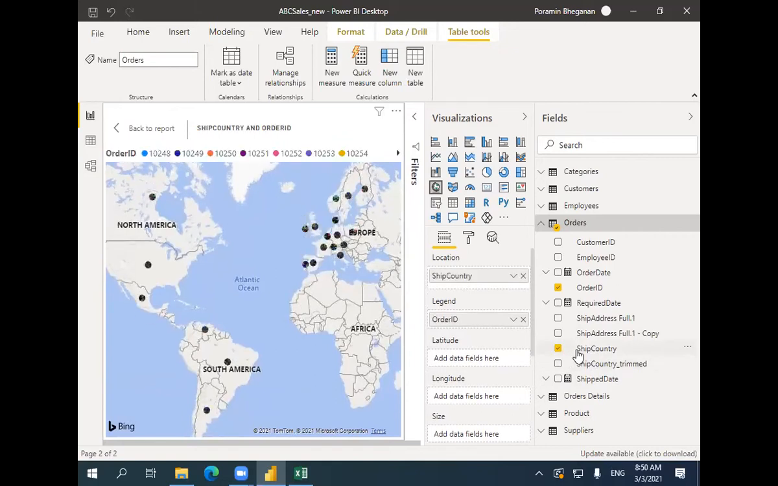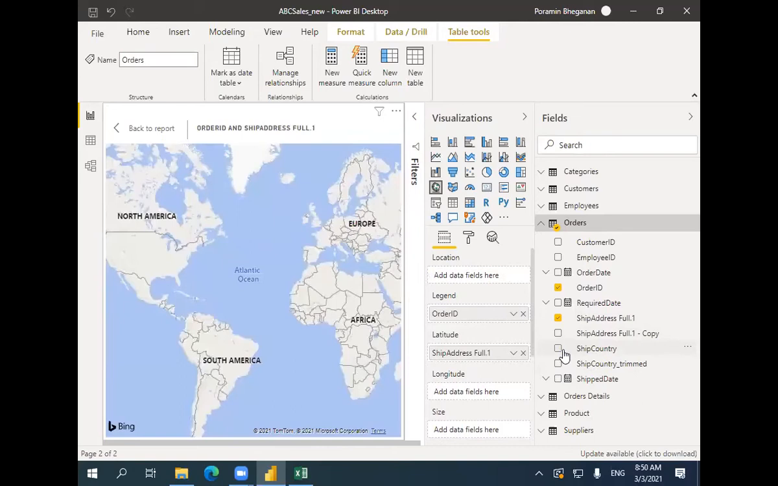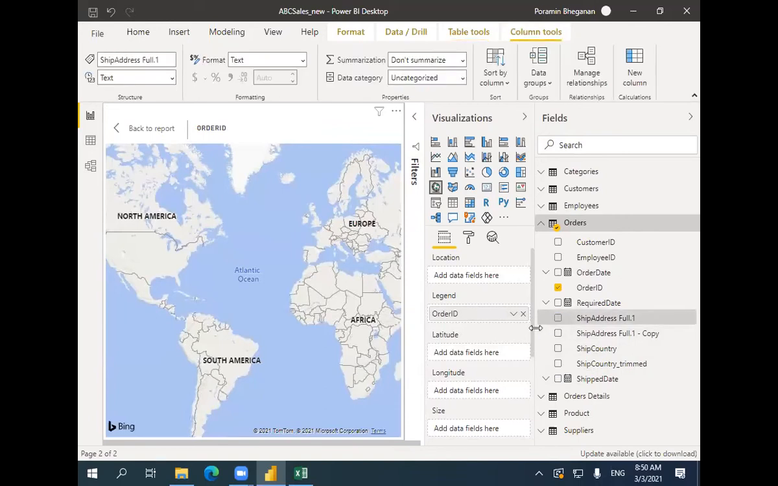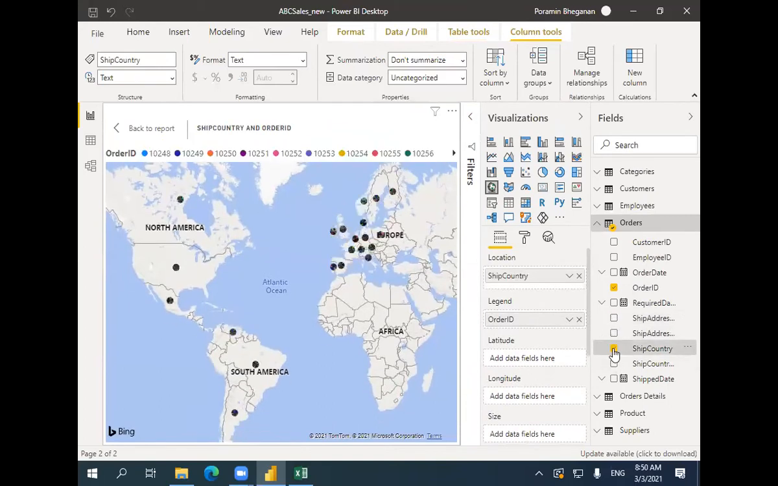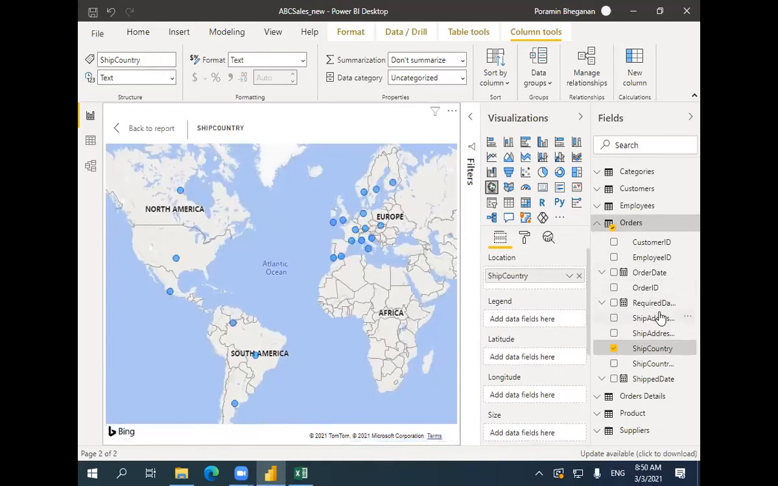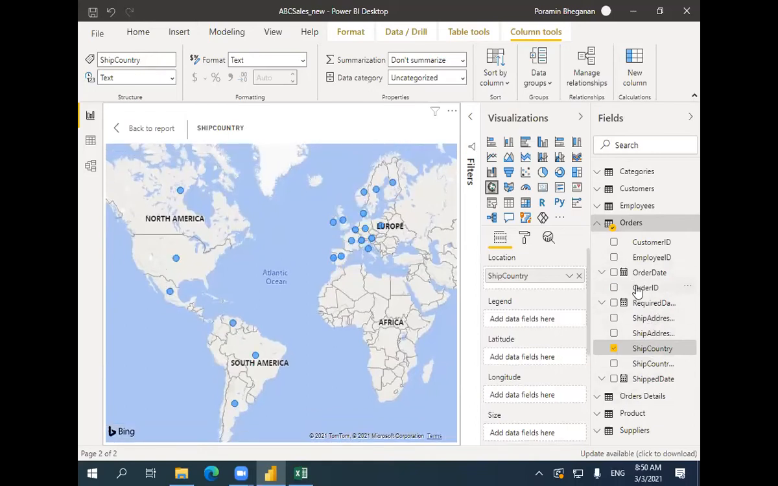But you can see that if you use just the full ship address, it doesn't show the country for you. It cannot locate what country we have. So you have to use the ship country in order to let Power BI specify the country that we ship the products to. If we use the order ID, it doesn't show much, so you might use some other data instead.